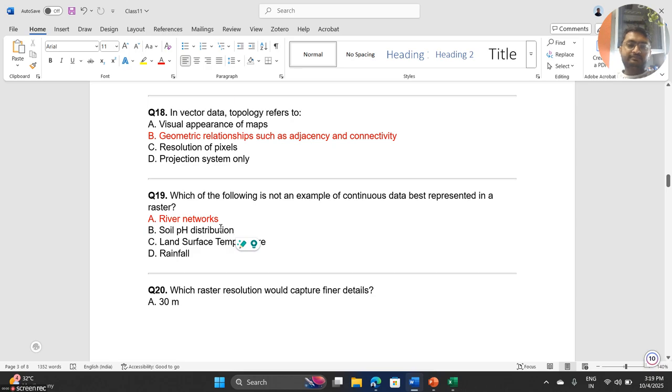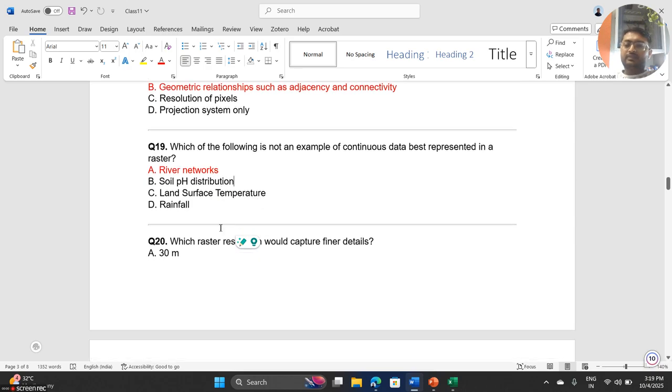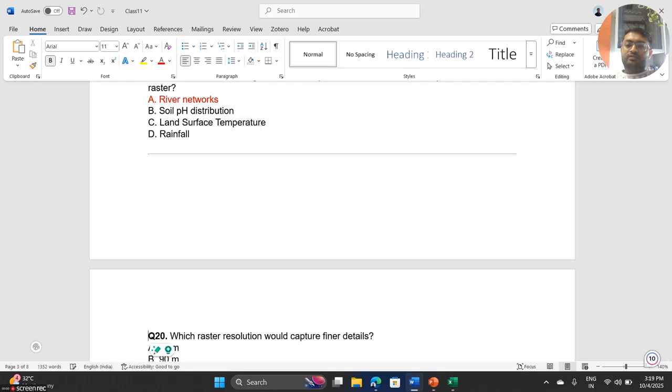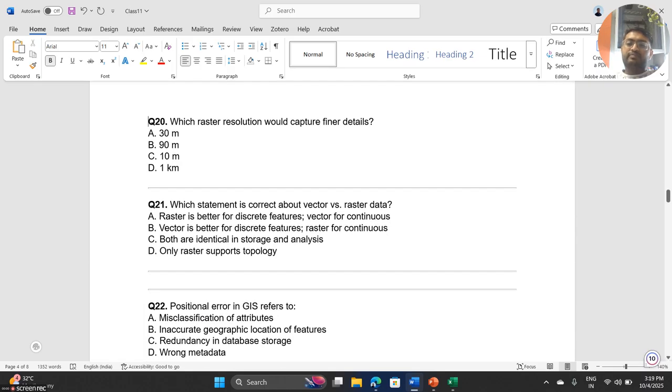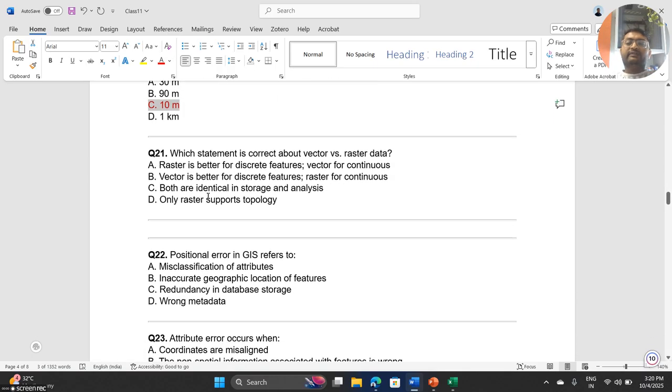Any doubt in this? No, sir. Which raster resolution would capture finer details? Per centimeter. The higher the spatial resolution, the higher its ability to capture fine detail. Which statement is correct about vector and raster data? Vector is better for discrete features, raster for continuous. Yes, so vector data are discrete ones and raster data are continuous.